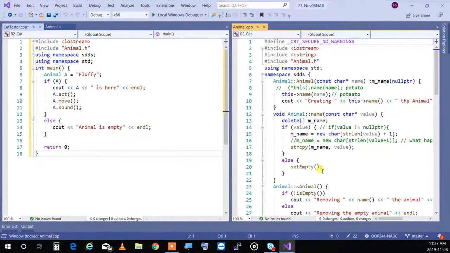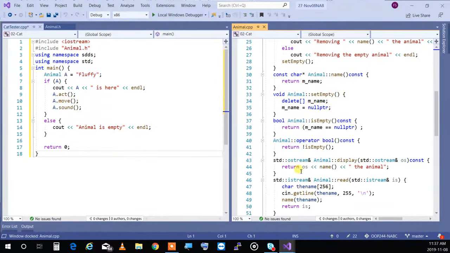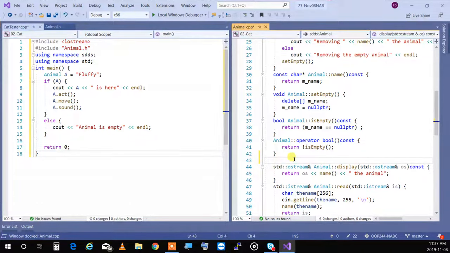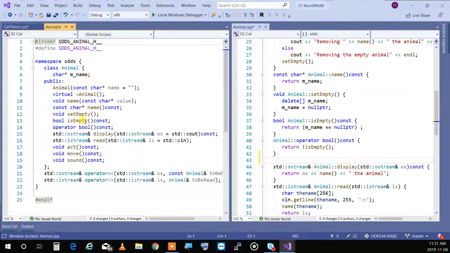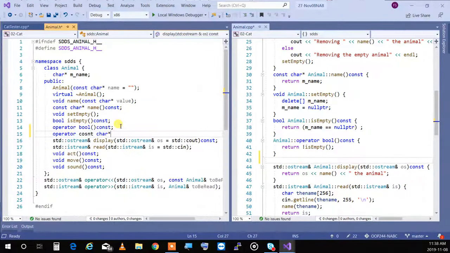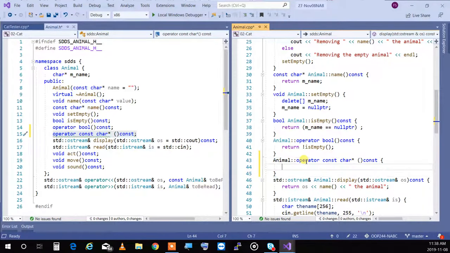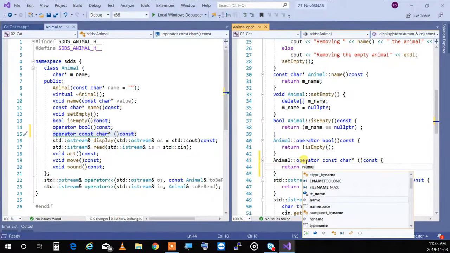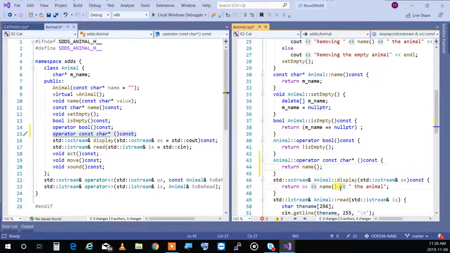Yeah, so what I was saying was that I can do an animal header file. I can do over here operator constant character pointer. If I can write const, will be nice. Constant character pointer and const again. And in here, I overload the exact same thing. So it's got to be animal. And in here, I simply return name, right? Because name returns the constant character pointer for the thing, right?